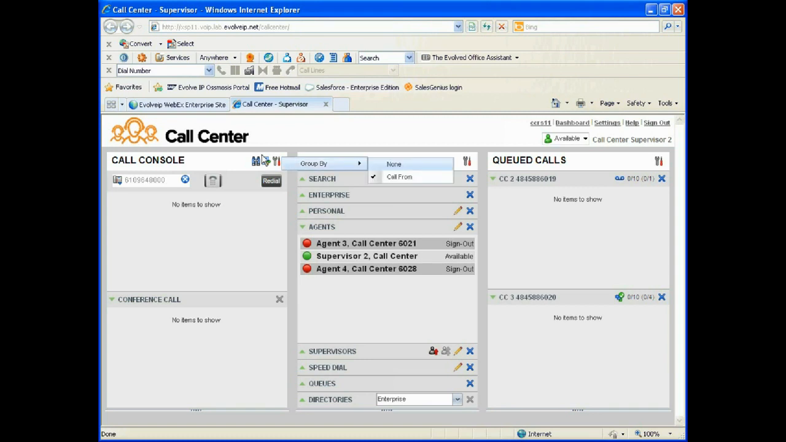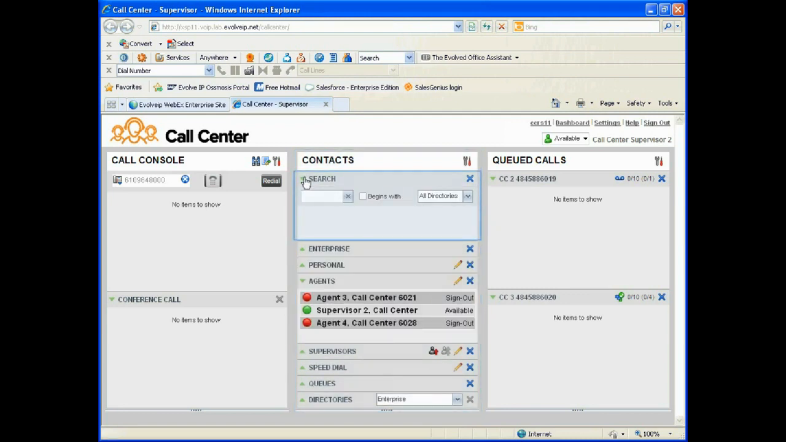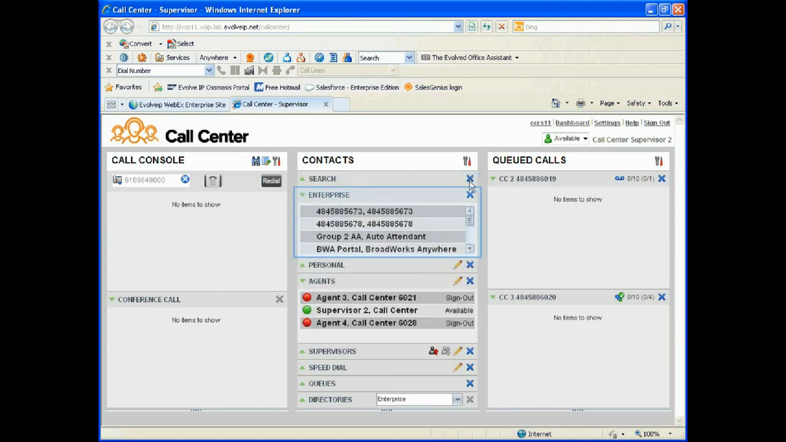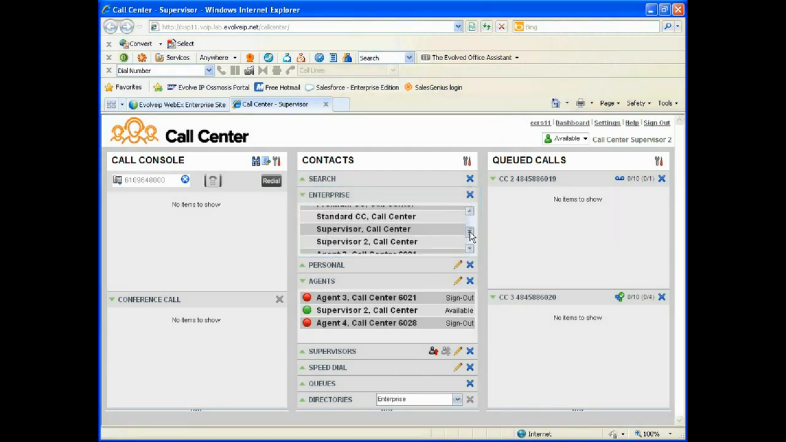As a supervisor, you'd want to manage your agents. As you can see in the contact list here, you have search options where you could search for a particular name or phone number and in what directories to begin looking. You also have the option to X this out. You also have your enterprise, anybody that's within your enterprise network or your account. You could also choose to X this out as well.